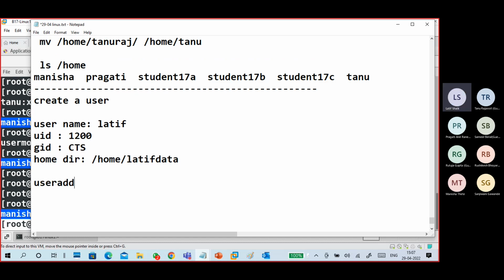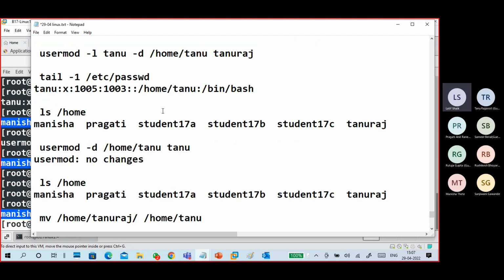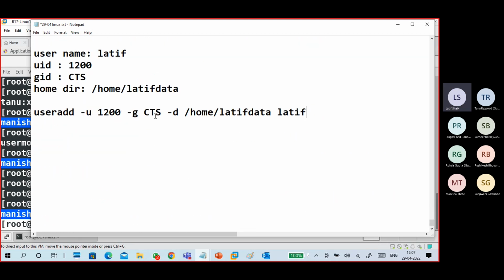So useradd -u 1200, the username, -g CTS for the group ID, also you can do -d /home/Latif data. What are the options for useradd? Same options only. For useradd also almost all the same.